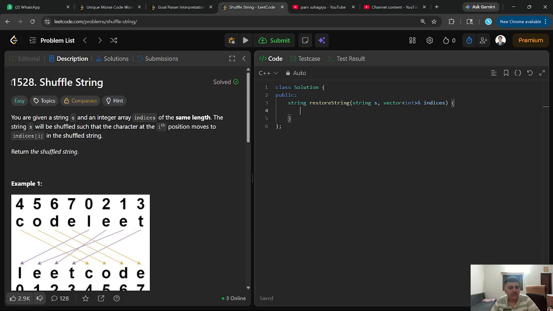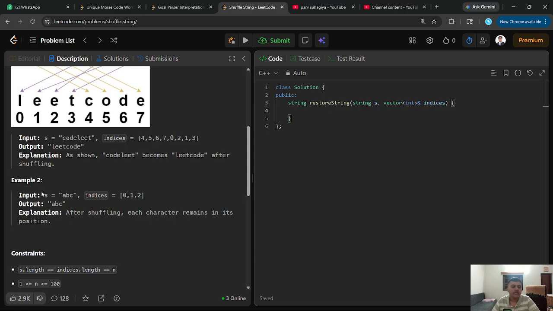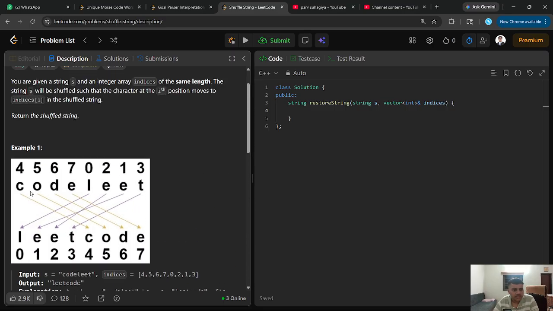Today we are solving LeetCode problem number 1528, Shuffle String. In that problem we are given two arrays. One is a string and the second is a vector. The first one is S and the second one is indices. We have to return a new string by moving the characters from S, like you can see in example 1.